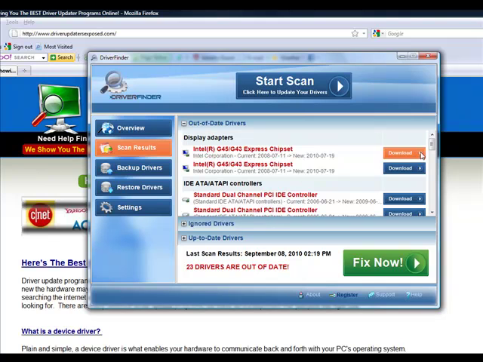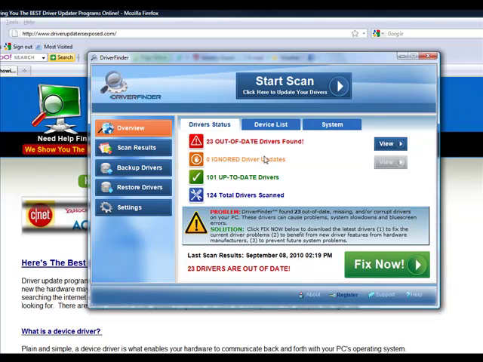So as you can see, I have many outdated drivers. Let's look at the overview. I actually have 23 drivers that are out of date and 101 up-to-date drivers. So I obviously do need to update these drivers. I mean, these out-of-date drivers can be causing security loopholes, my computer runs slow, error messages, lots of different problems these out-of-date drivers can be causing my computer. And without updating them, nothing's ever going to be fixed.